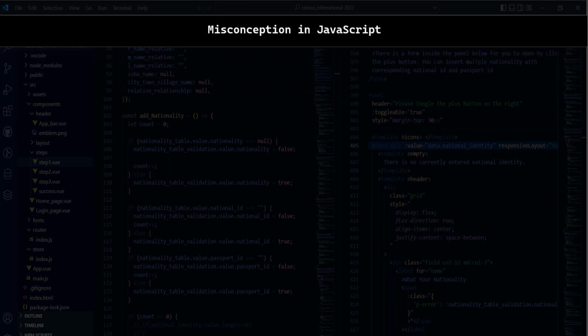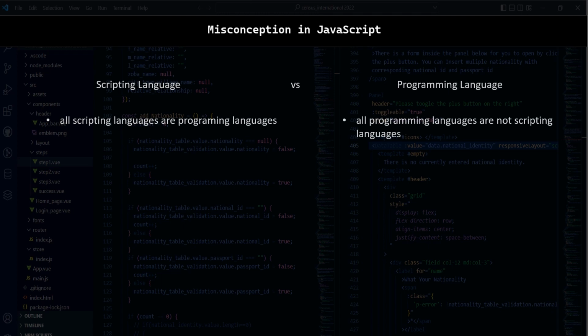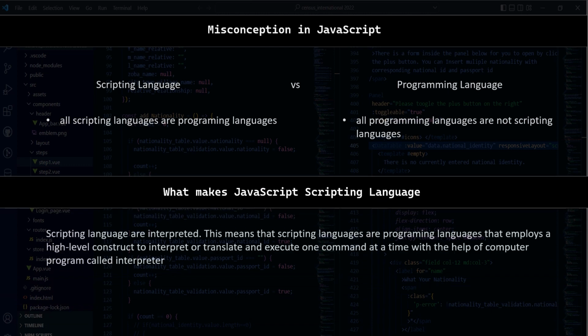There are a lot of misconceptions about JavaScript being a scripting language or a programming language. Many people often do not know the difference between scripting language and programming language and use the terms interchangeably. They might sound similar but are quite different from each other. First thing to know is all scripting languages are programming languages, but all programming languages are not scripting languages. Let me break this down for you.